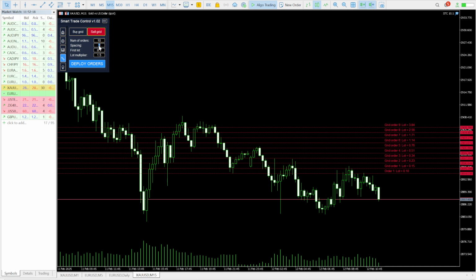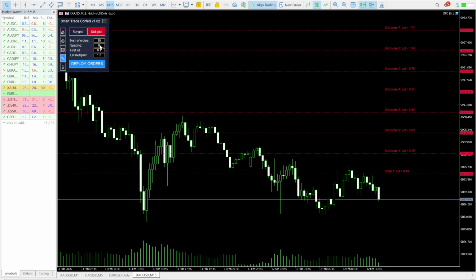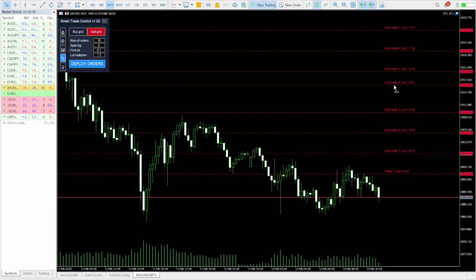You have spacing. You can set that it's a percentage of your scale here. So if you are on a higher time frame, it will adjust to that. It's not based on pips or points, anything like that. But again, if you put a higher number, let's say you put 8, you'll see that now there's a lot more. Of course, you can also drag the orders individually.